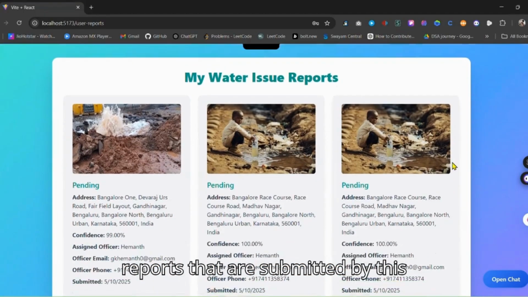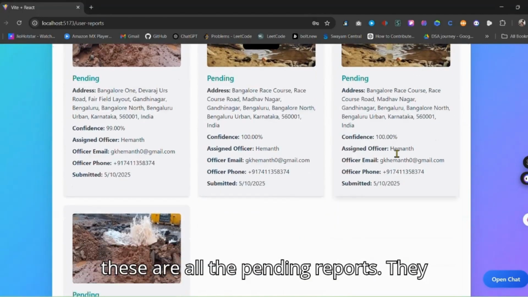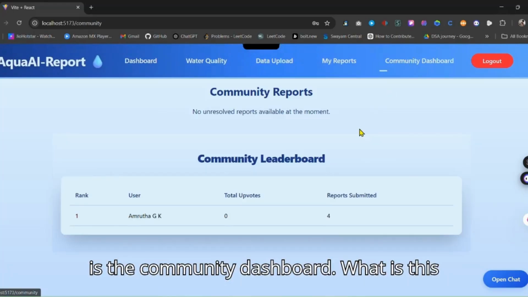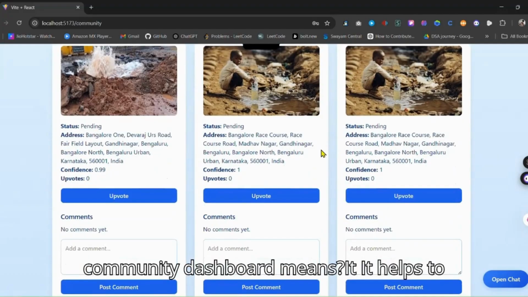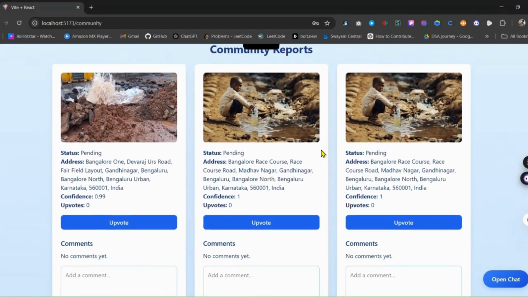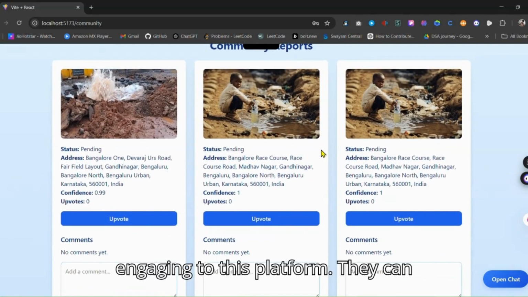We can see the same reports in the My Reports section. These are all the reports submitted by this particular user, and they are all pending reports, not yet solved by the officers. And this is the community dashboard. What does the community dashboard mean? It helps to encourage community people to engage more with this platform.